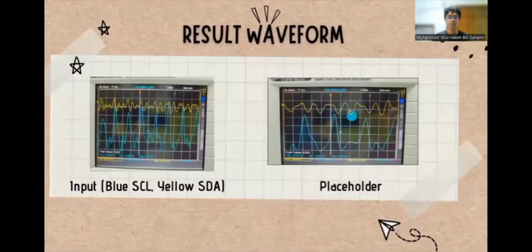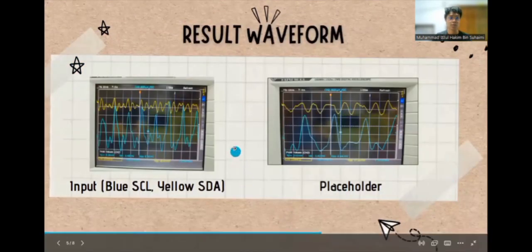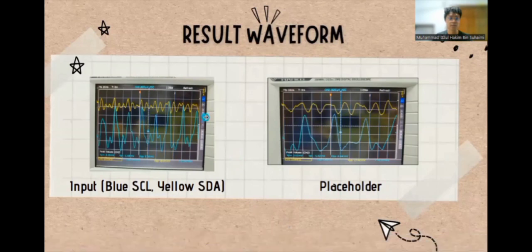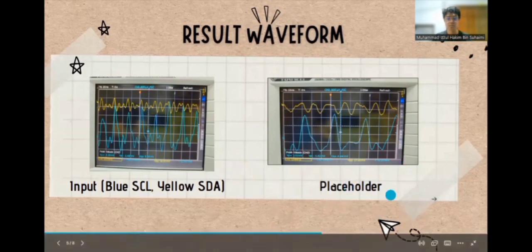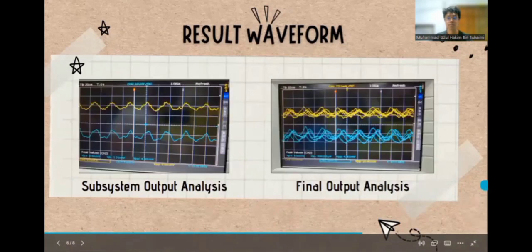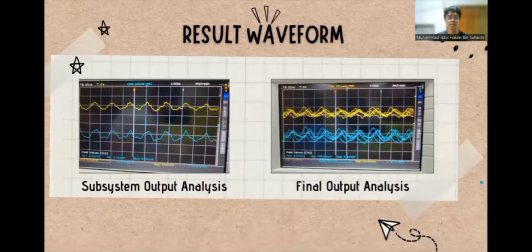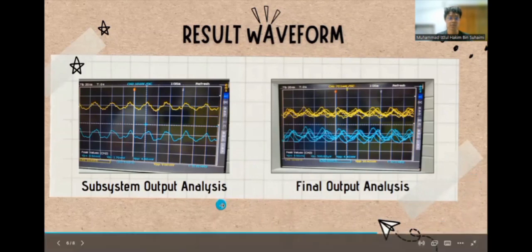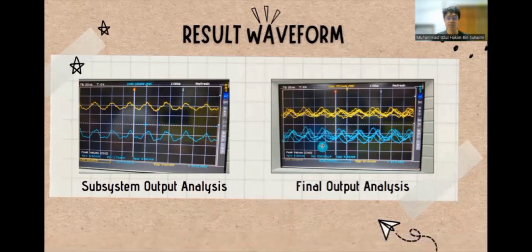Here is the result of our waveform. The yellow color is our input while the blue color is our output. The yellow color is SDA that is connected to ground, while the blue color is SCL that is also connected to ground. And this is our next result waveform, the subsystem output analysis. And this is the final output analysis. As you can see, in our final output analysis, there is a bit of noise. So it looks like this.